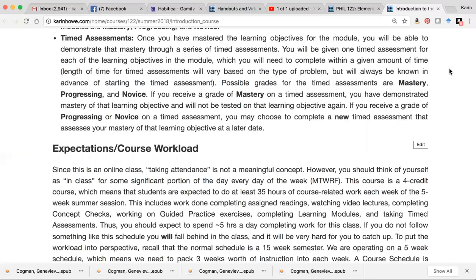So the timed assessments are like the learning modules and the guided practices in terms of the types of exercises that you will encounter. They are different from guided practices or learning modules in that timed assessments are shorter than both of those types of assignments. So timed assessments will generally include only 2 or 3 exercises for you to complete. The other difference is that they're timed.